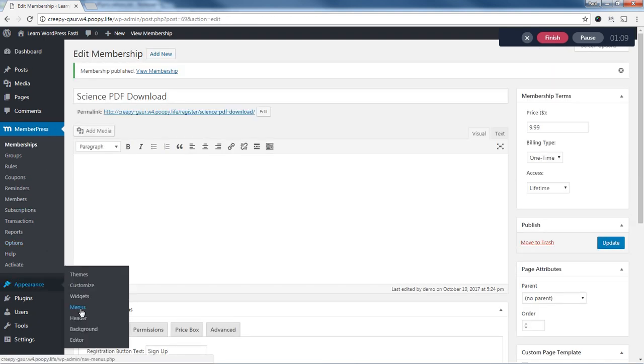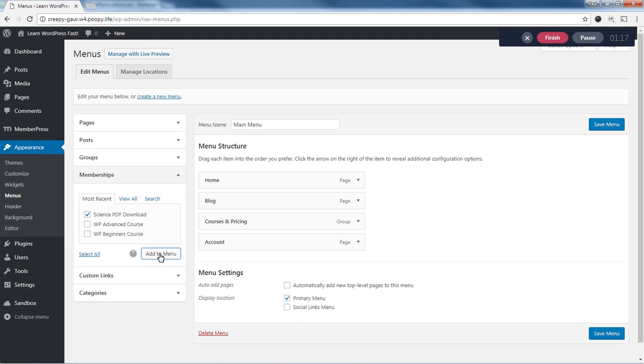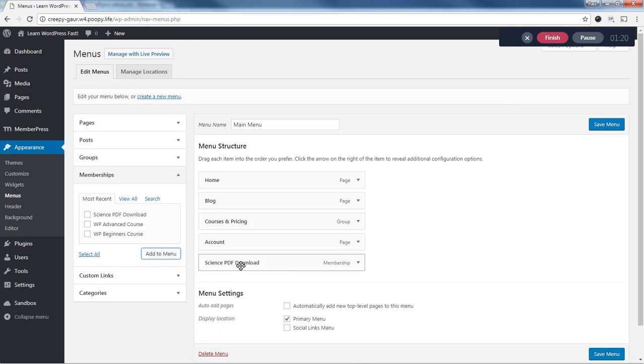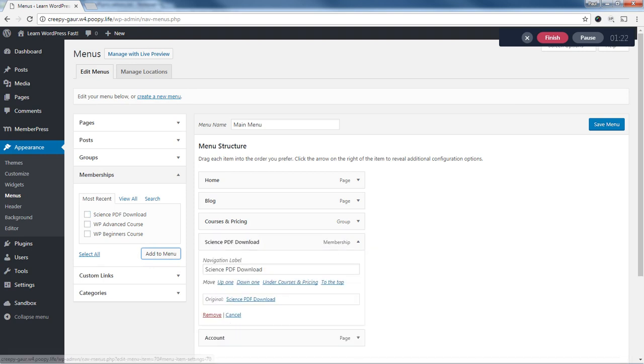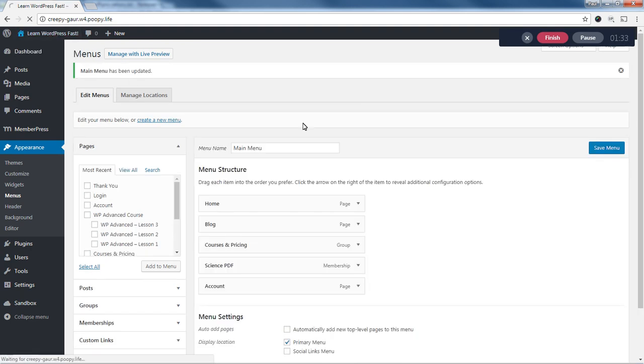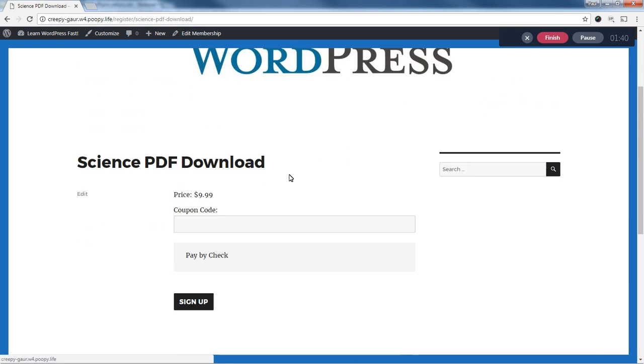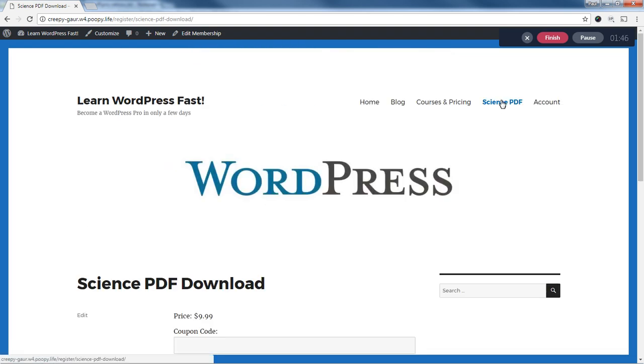And then I want to go to my menus. And I want to make sure that the users have access to this. And just to keep the menu a little bit shorter, I'm going to change this to just say Science PDF. Now if I go to the website, you can see my courses and pricing for the regular membership courses, but now I have this new option, Science PDF. And I can come in here and I can purchase that for $9.99.